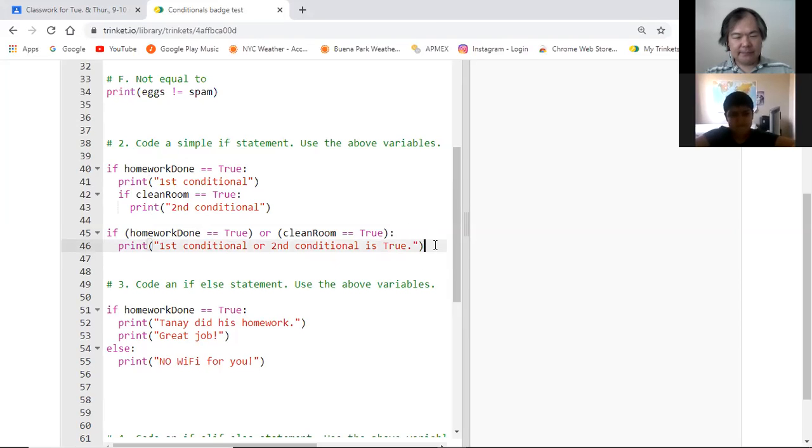How exactly does that work? Well, in this situation, if the first condition is true, then I print something, but only if the second condition is true. Only if both conditions are true do I actually print both.